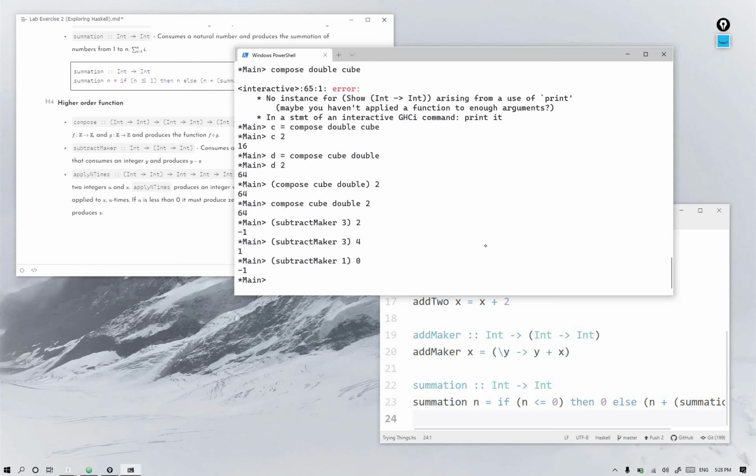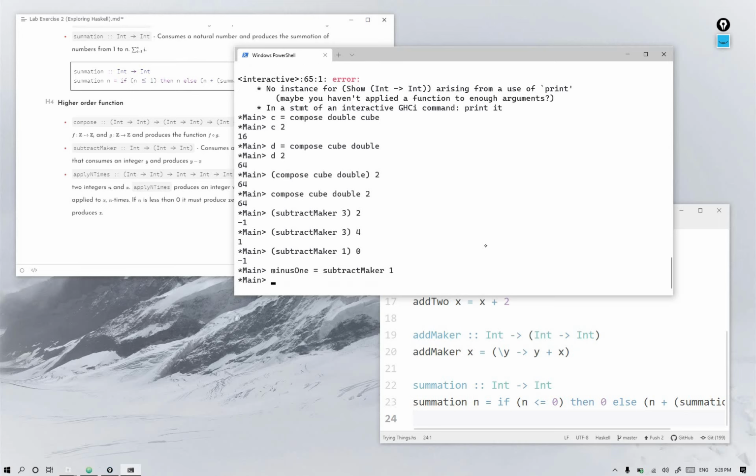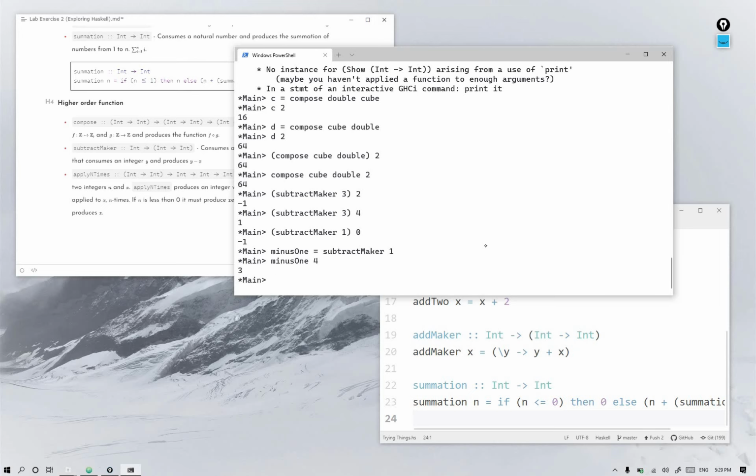Again, what I'm doing right here is I'm using it anonymously. You can also bind this with an identifier, for example, just to demonstrate its usage. There you go.